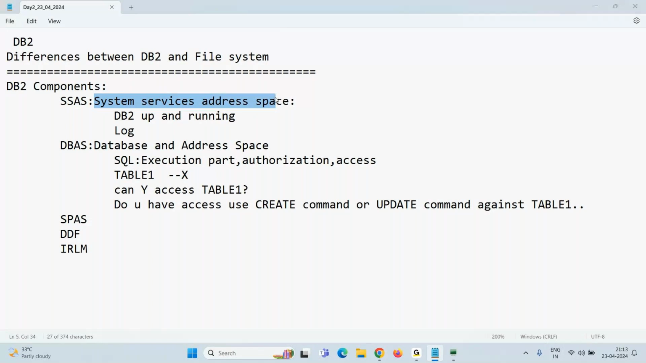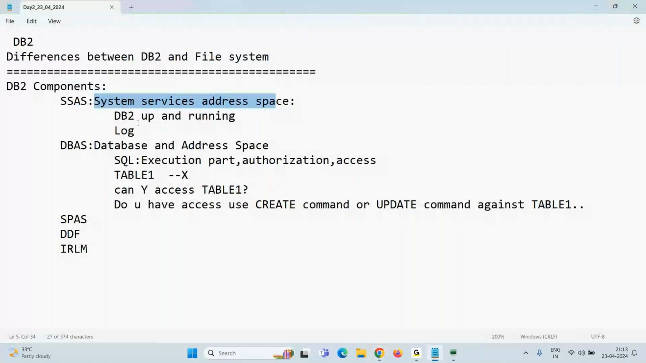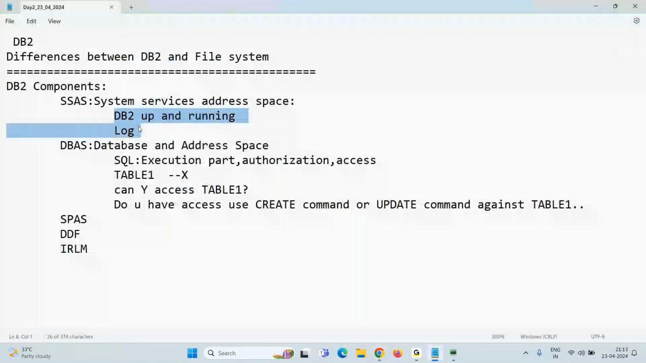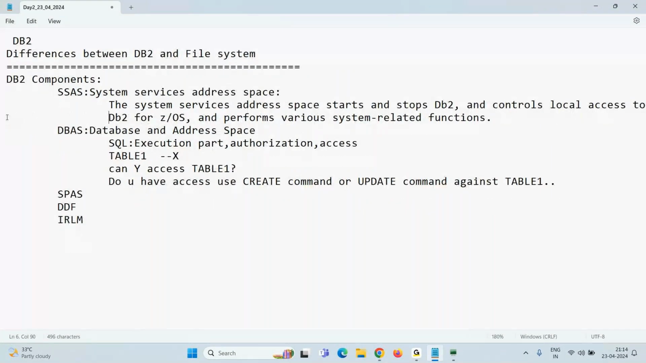So this service starts, I told you, right? Start, okay, up and running. It starts and stops DB2 and controls local access to DB2 for z/OS. It performs various system related functions. So this component is responsible to start and stop your DB2 system, DB2 subsystem. The entire logs are also going to be stored in SSAS.